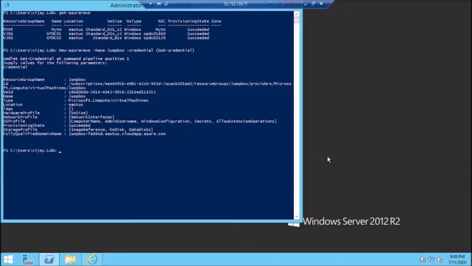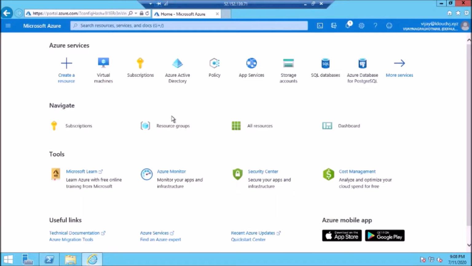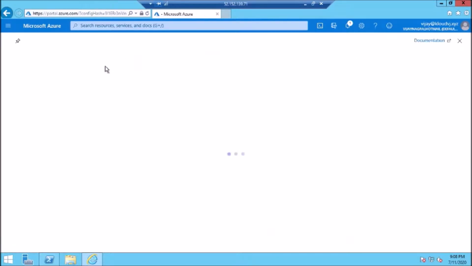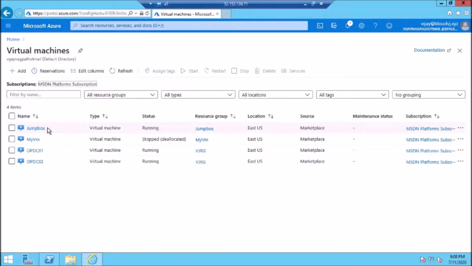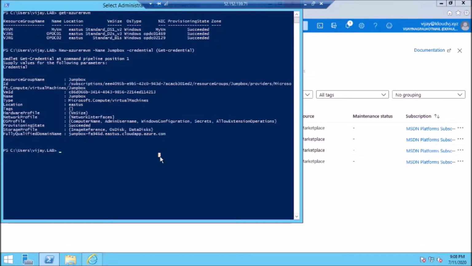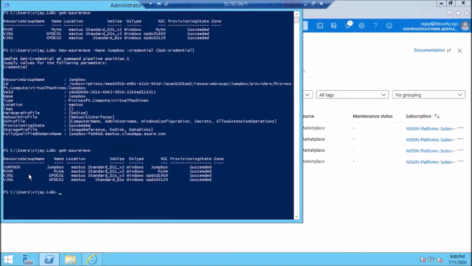The VM has been created now. Let's log into the portal and see if the VM is visible there. I have logged into the Azure portal, go to virtual machines. Here I can see the virtual machine jumpbox has been created and it's in running state. Now let's go back to Azure PowerShell and type the command Get-AzureRmVM. Here you can see we had 3 VMs, now we have created one more, so we should be able to see 4 VMs now. Here you go.